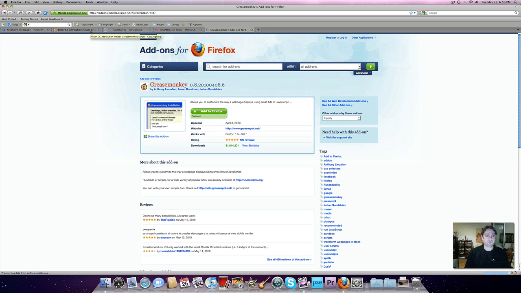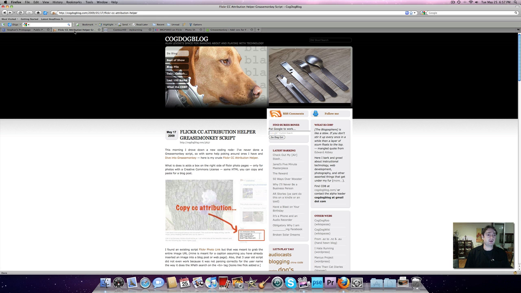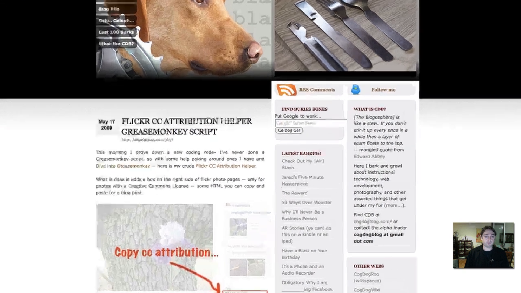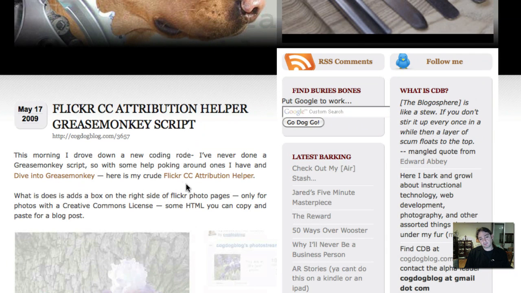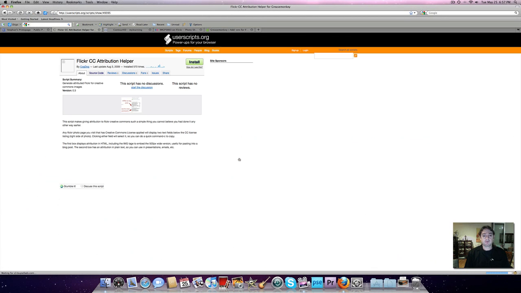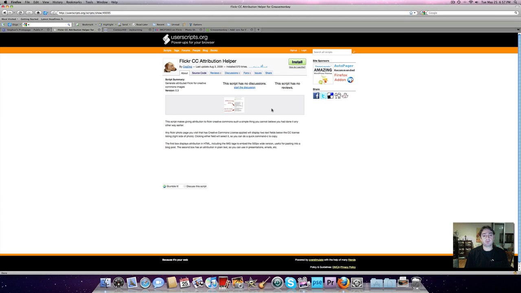What this is giving your browser is the functional platform to be able to run the scripts that are created by communities of users. So you'll notice that it's been installed because you've got the little monkey face down the bottom right hand corner of Firefox. What we need to do now is go back to Cogdog's blog post and click on the link to his Flickr CC attribution helper. If we click there, this will take us to a site where we find a whole range of other Greasemonkey scripts. But we can now actually install Cogdog's Flickr CC attribution helper.